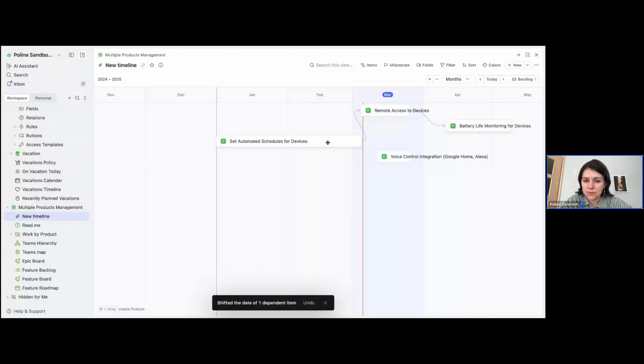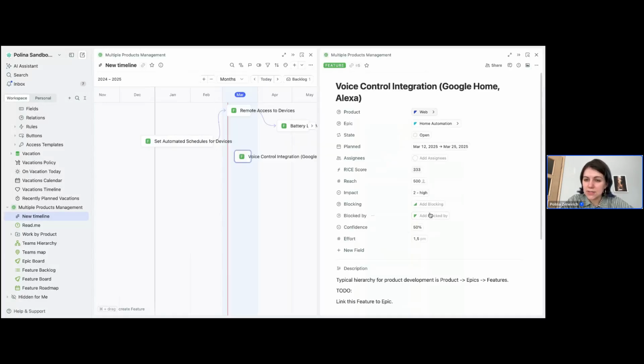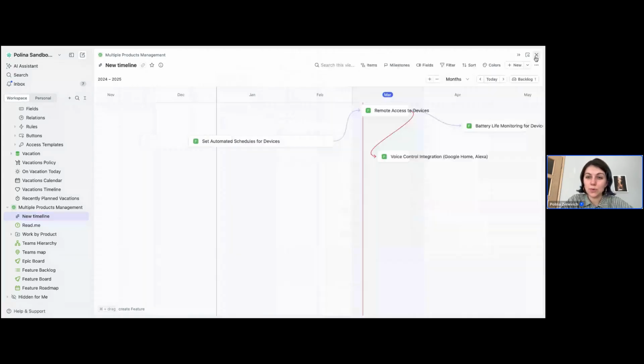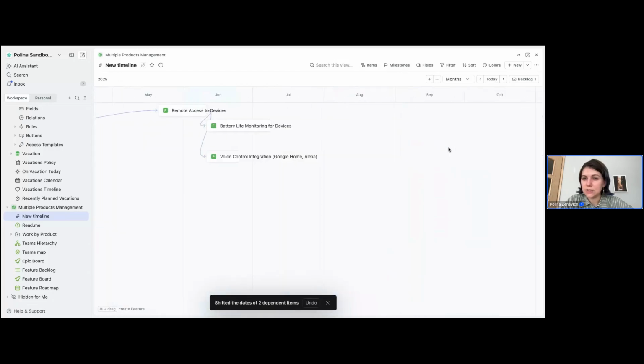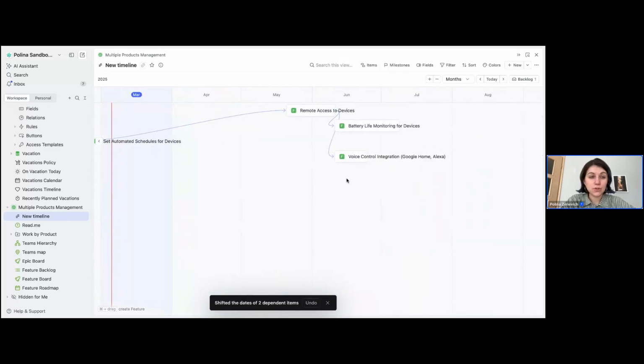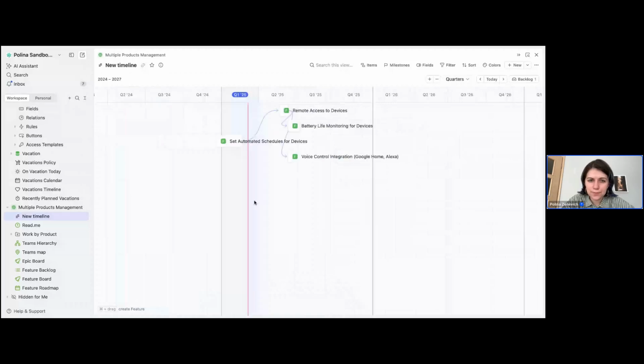And if I change something, it warns me that it shifted the date of one dependent item. And the colors represent whether everything is okay or something is wrong. If I add some dependencies here, like this, it will represent it to me with some arrows. So yeah, I changed this line and it changed the dates for those features automatically as well.